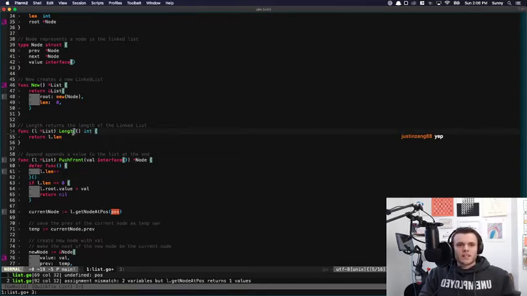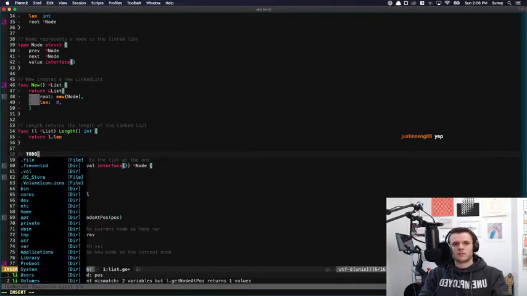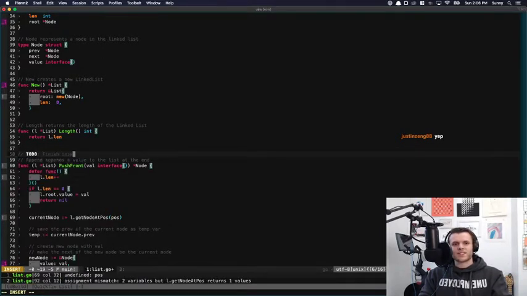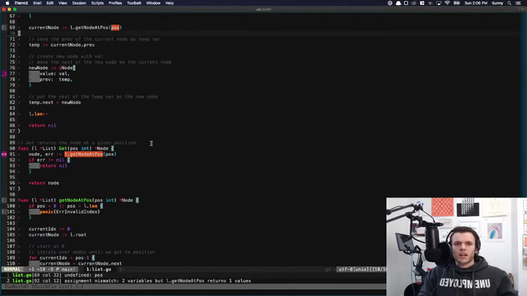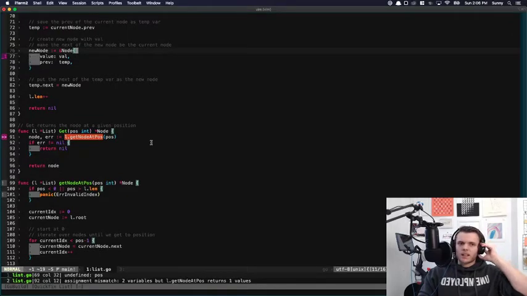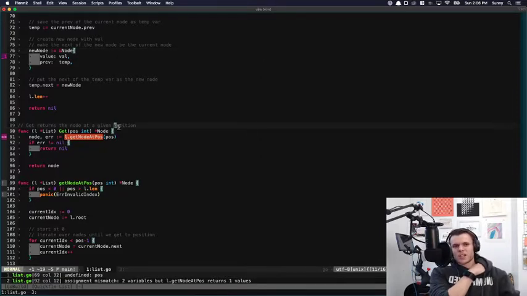So we got length to get the length of our linked list. We got push front. I'm still working on this, so let's make a little note to finish this method. All right, let's finish that one. What else? We got get, to fetch a node at a certain position. We might not need this for the LRUCache, but we'll keep it for now.